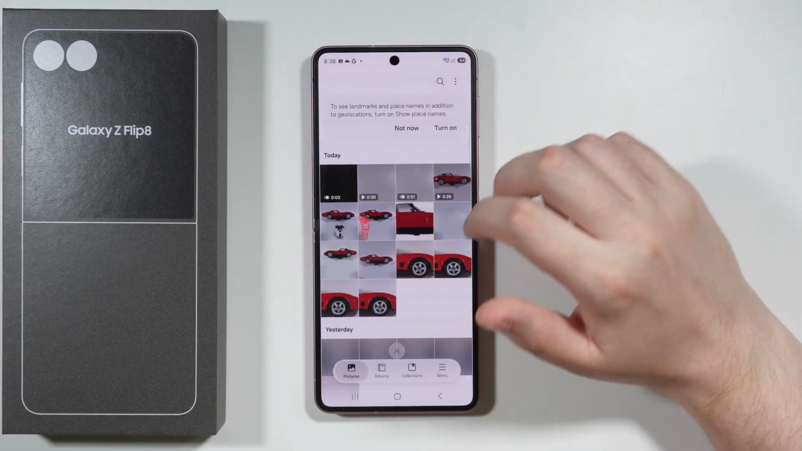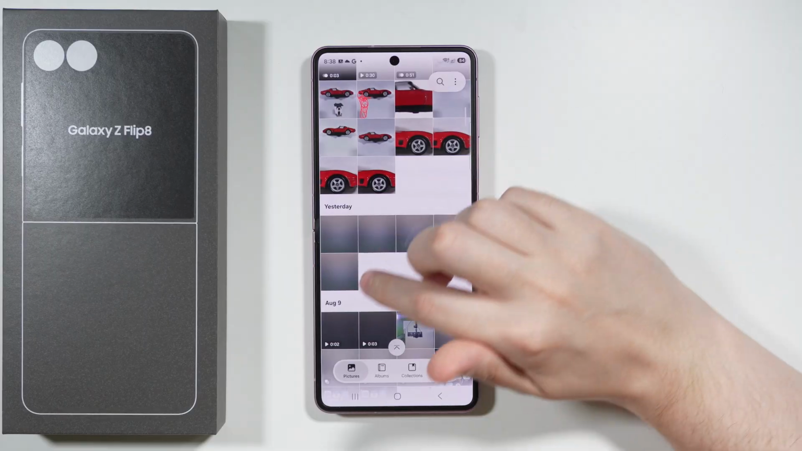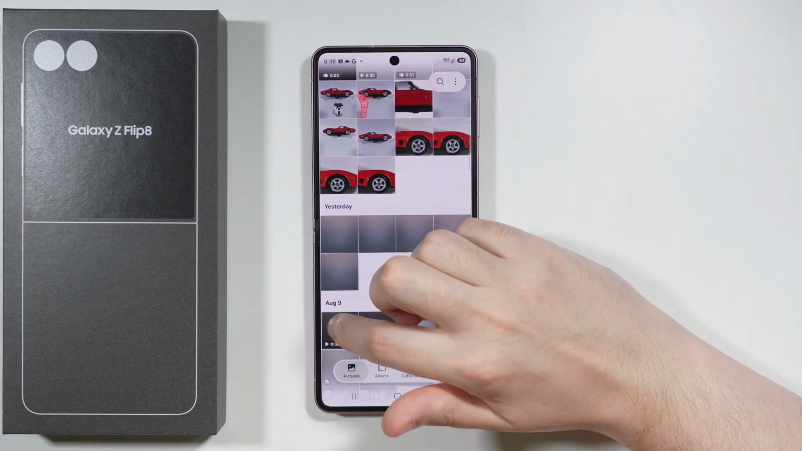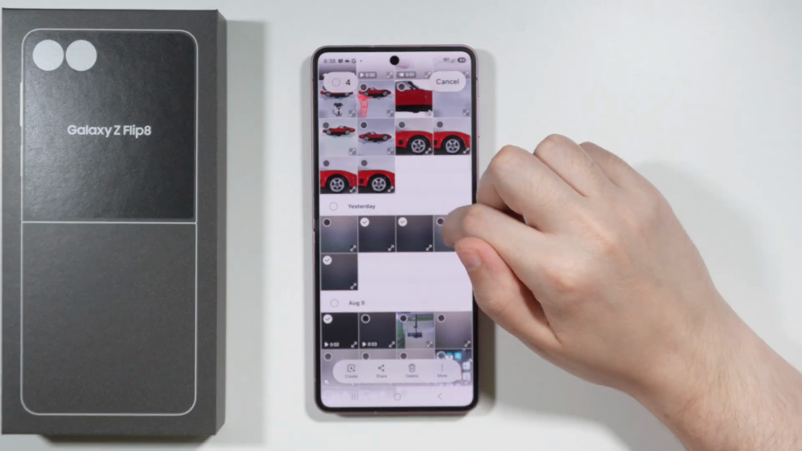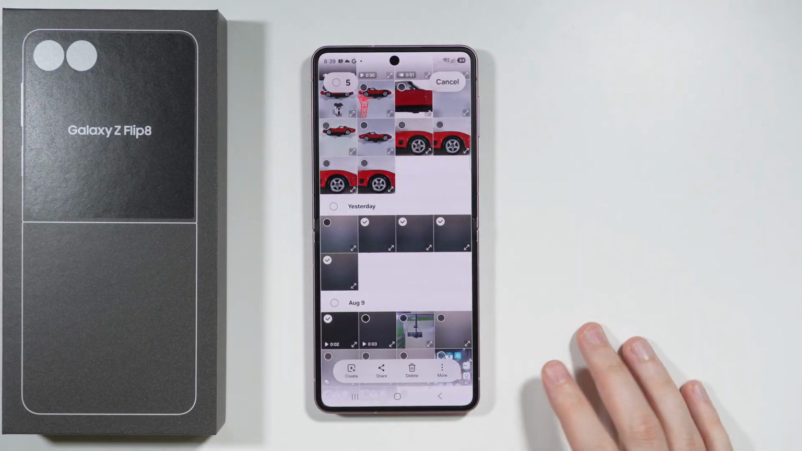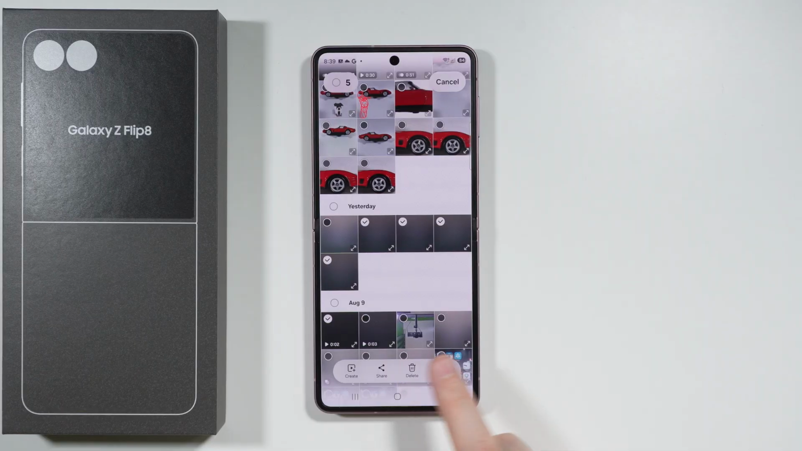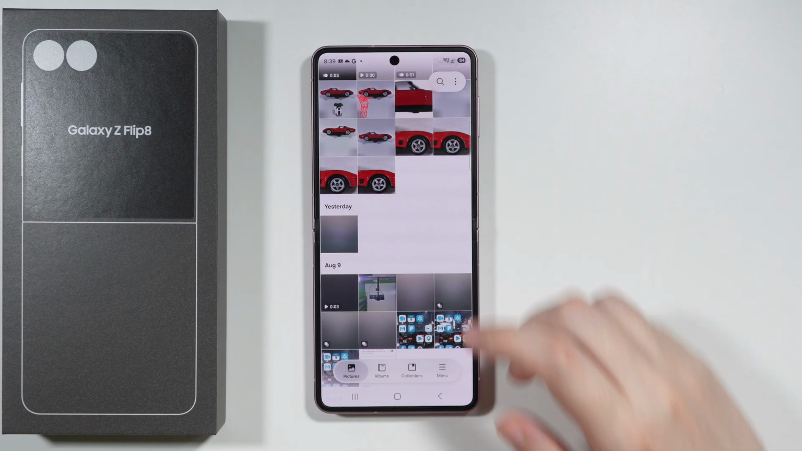And of course, if you want to, you can select multiple files at once, so you can, for example, press and hold your finger on the first file that you want to select, and once it is selected you can keep tapping on more photos or videos that you want to remove, and then once you select everything you can tap on the delete here at the bottom and confirm that all of these selected files should be sent to trash.